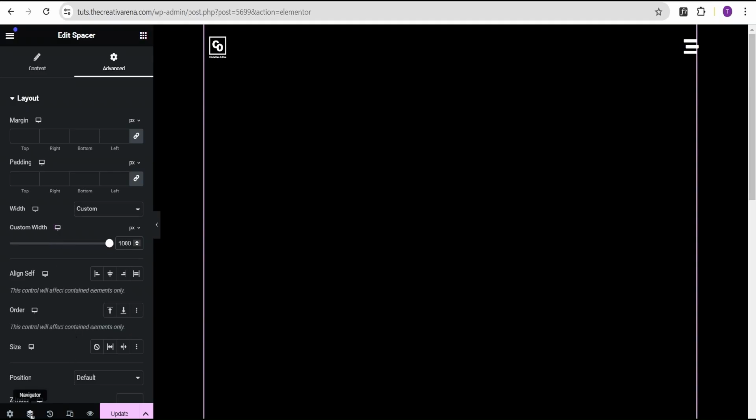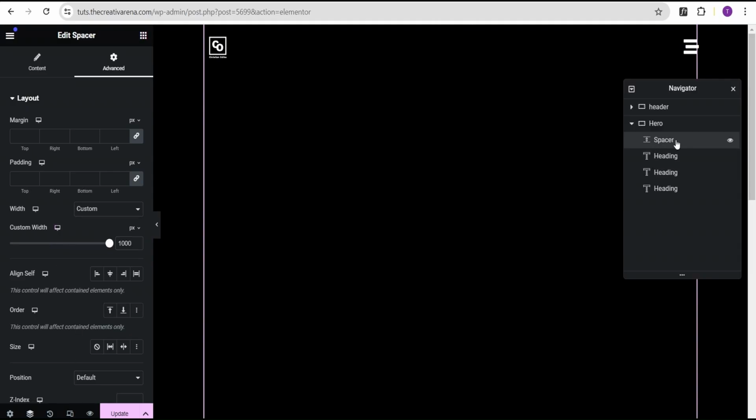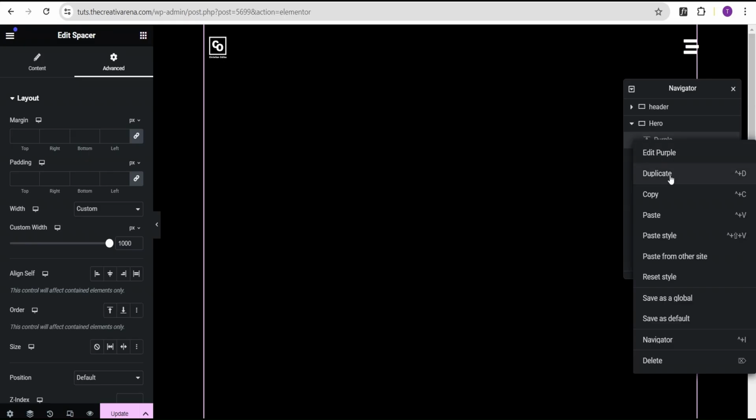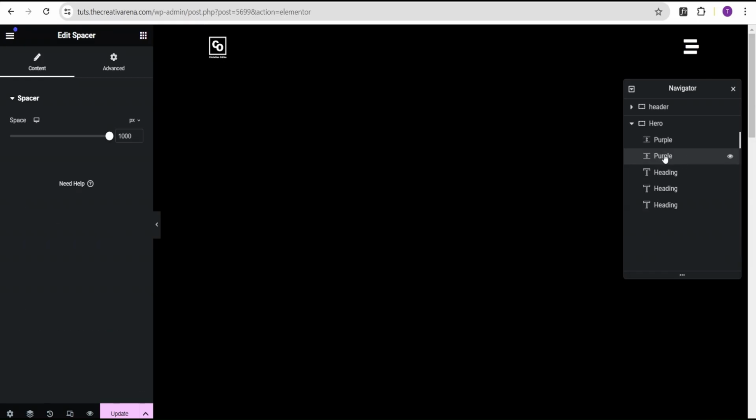Okay, so now let's turn on our navigator. And then for the spacer, we're going to rename it. Let's call this spacer purple, which is going to be the color of our first gradient color. Then let's duplicate it, and for the second color, we're going to call it blue. And then for the third color, let's duplicate it again. We're going to call this one gold.